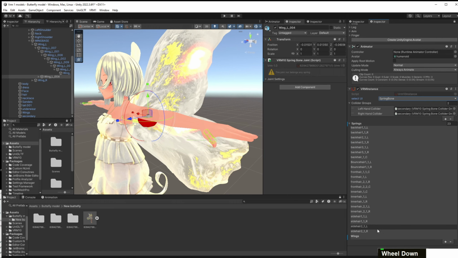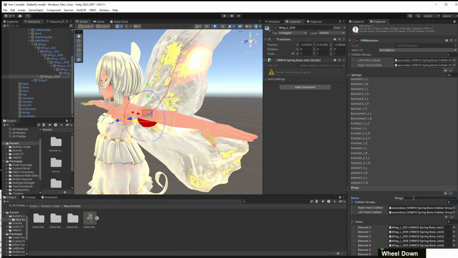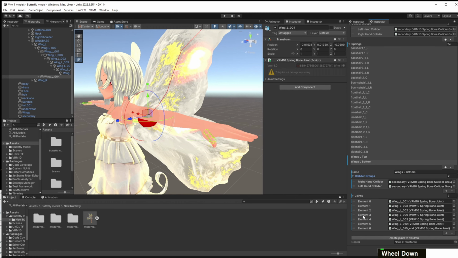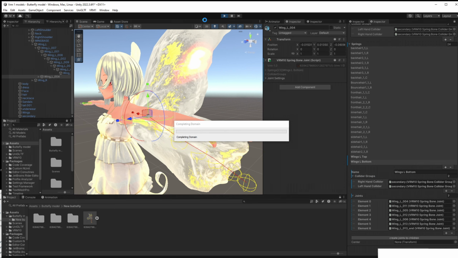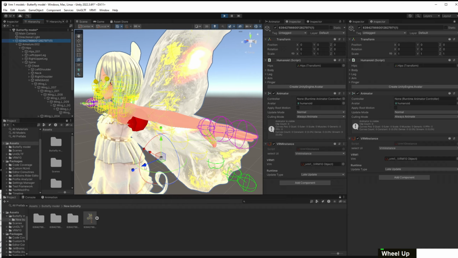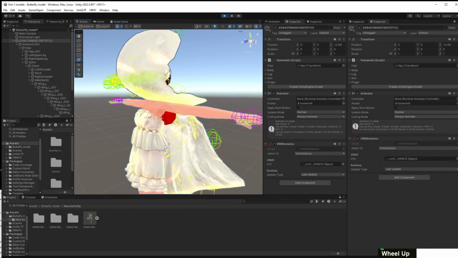So then we'll go into spring bones, wings. We'll rename this wings left top, and then we'll click the plus button again, and this will be wings left bottom. Spring joints, colliders, and here we'll assign this bone, and then create joints to children. And as you can see, it made a path of bone for us here. If we hit play and move the model around, the entirety of the model, you can see it moves around.